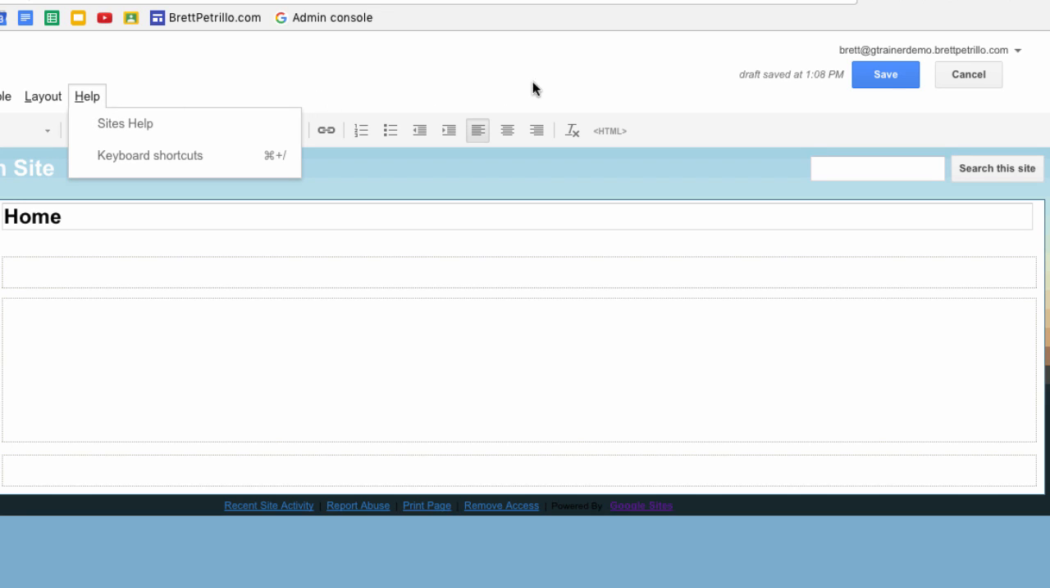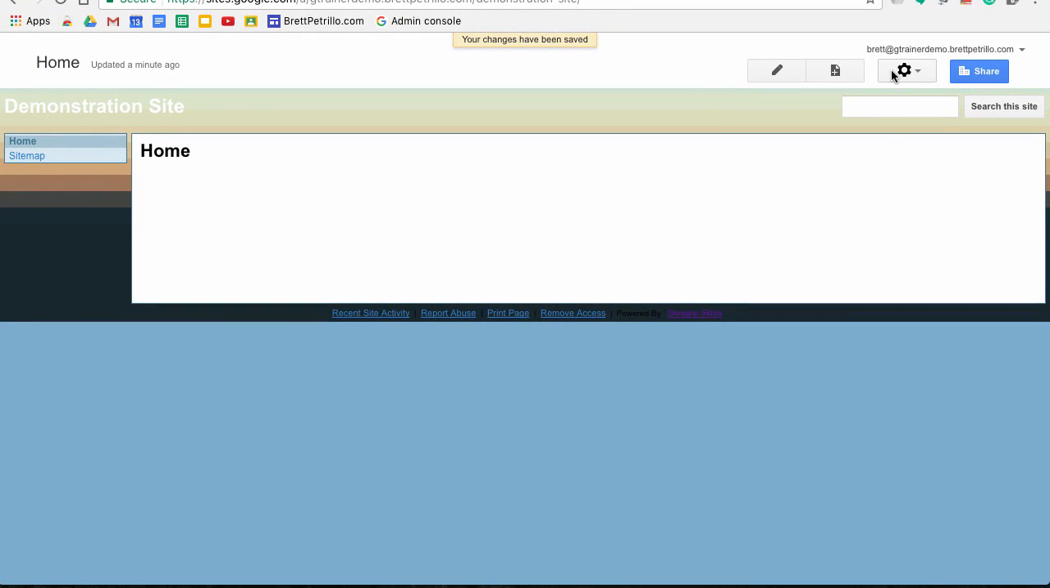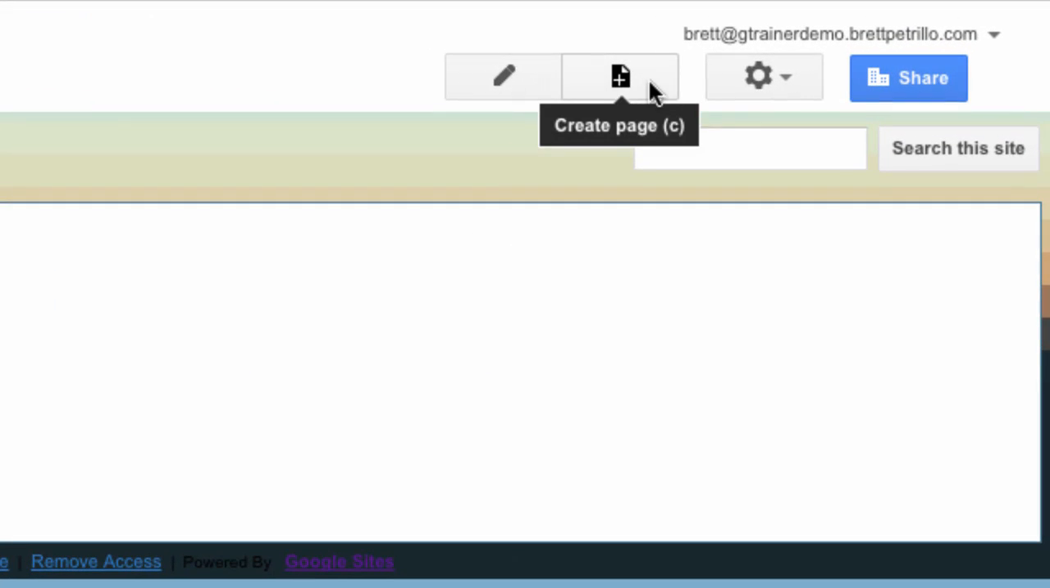It's also important to know that any changes you make here in this screen have to be saved by going up to the blue Save button in the top right-hand corner. Once I've saved, it takes me back to the preview mode. I can't make any edits in this screen, but I can add pages. So this is the same symbol as in the new sites. However, it's a different layout. If I want to create a page, I click on that button right there.